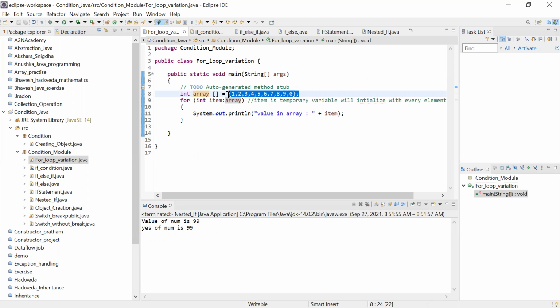Now, how does this for loop work? In the for loop, I am going to write int and any temporary variable you are going to create, then a colon, then the variable that you wanted to print. You can see the syntax here. This item is your temporary variable, and this temporary variable is going to be initialized based on the content of this array variable, and it is going to run as many times as the number of elements in the array.